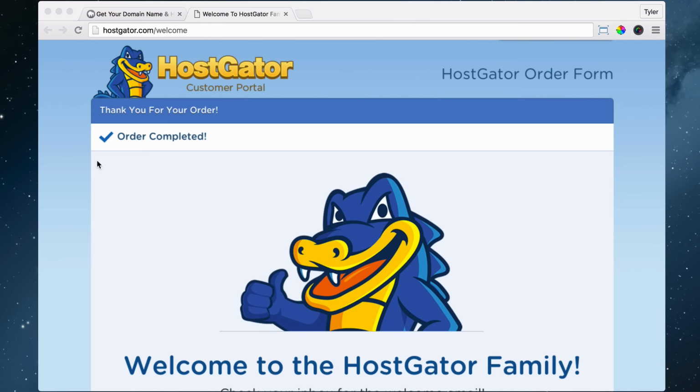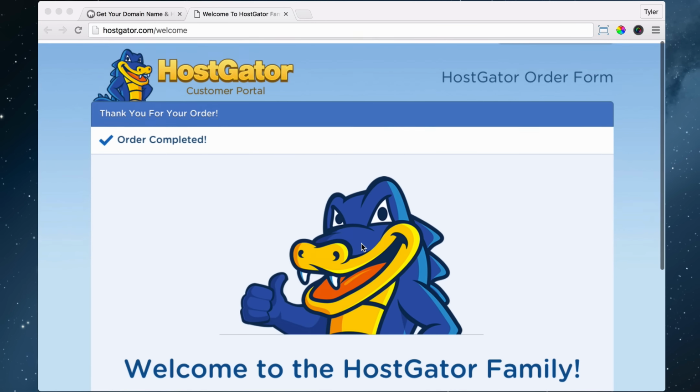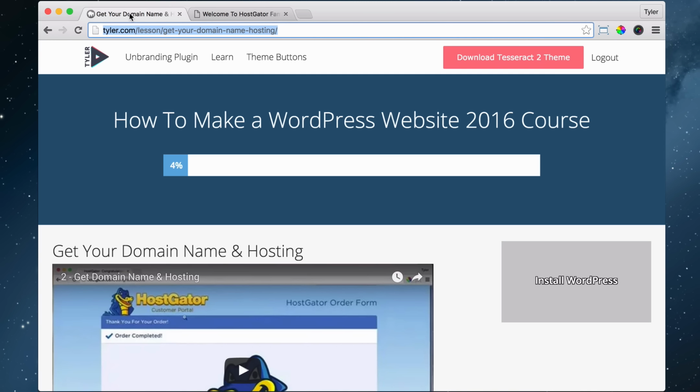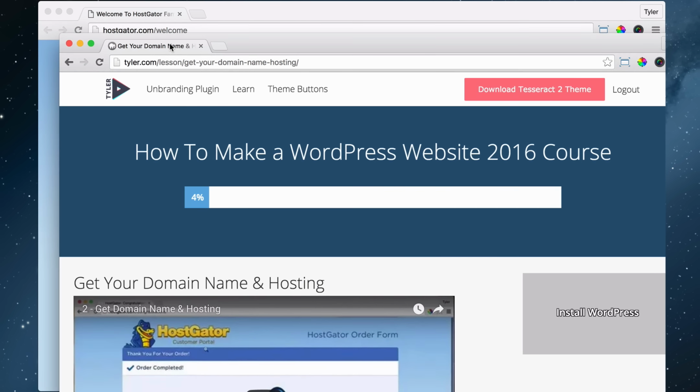Then it's going to tell us that our order is complete and welcome us to the HostGator family. Isn't that nice of them? That's when you know it's time. You can go ahead and check your email. Your email is going to contain all of the information that you need in order to build your website. So we are done with this. Let's go back here and click, hold, and drag it out, so it drags into a new window.